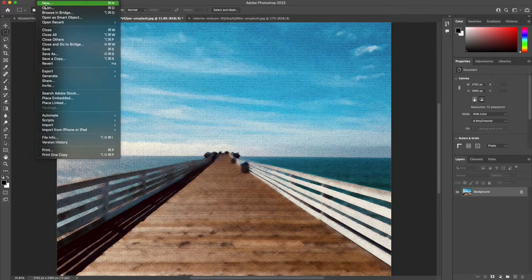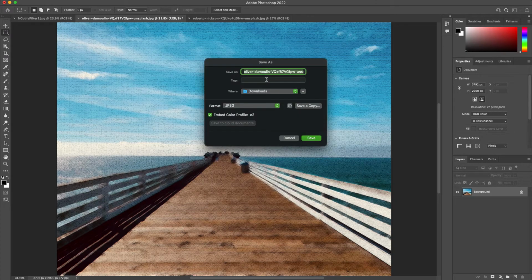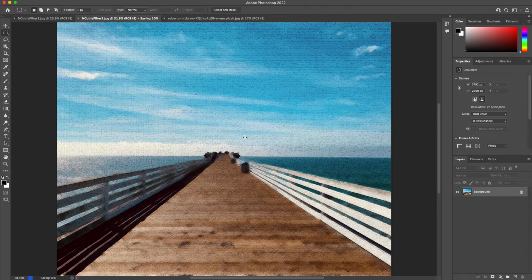I'm going to do File, Save As again, right? Save on my computer. And then I'm going to do the same thing: filter number 2, right? So in my downloads folder, save. I'm going to do Save As again, maximum. So slide that all the way to the right. Do 12 for quality, maximum. Click OK. Wait for it to save.